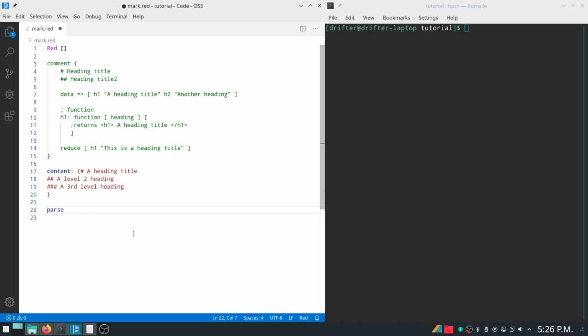There's this function called parse. It takes a parameter and some rules. And in our case, the rule, and we'll define this rule, we'll just randomly call it numbered heading.